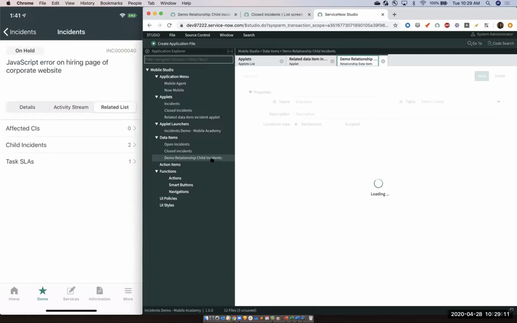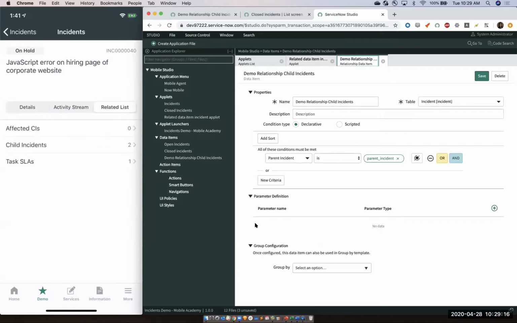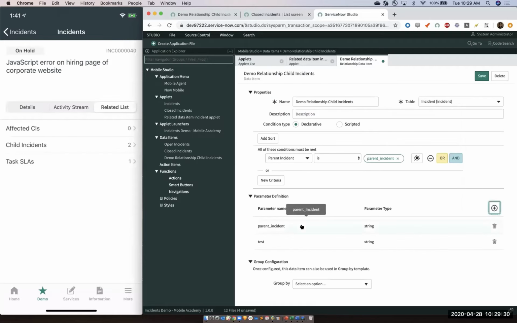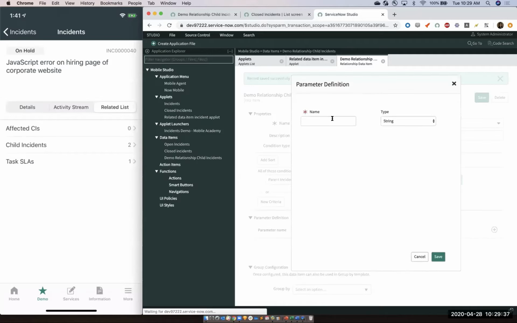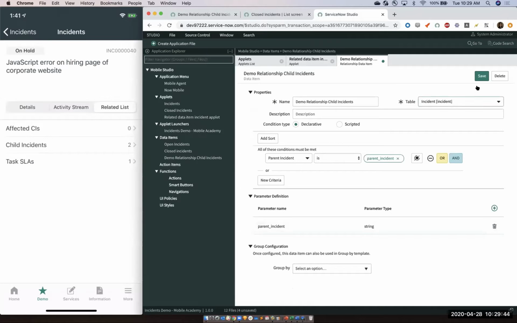So I'm going to open up this demo relationship child incidents relationship item in Studio again. So you'll see here that actually this parameter definition is not showing the parameter that I created. Even though it's referencing it here, this is not showing. So as soon as I actually add it again or add a new one, test, this will show. But if I delete the test and I save it, it will disappear again. So I'm actually going to create a new one, parent incident, and then delete the old one.